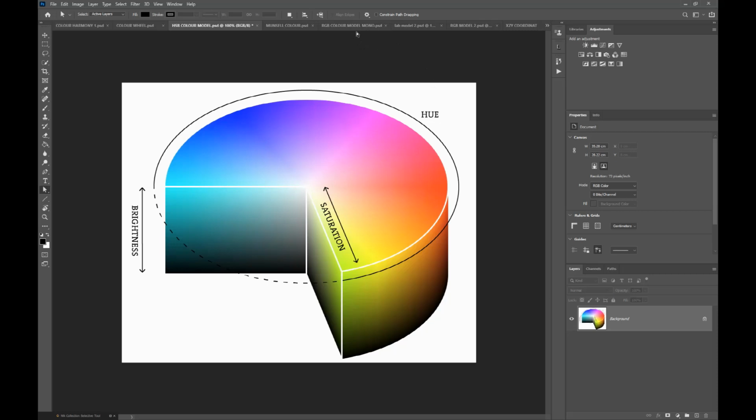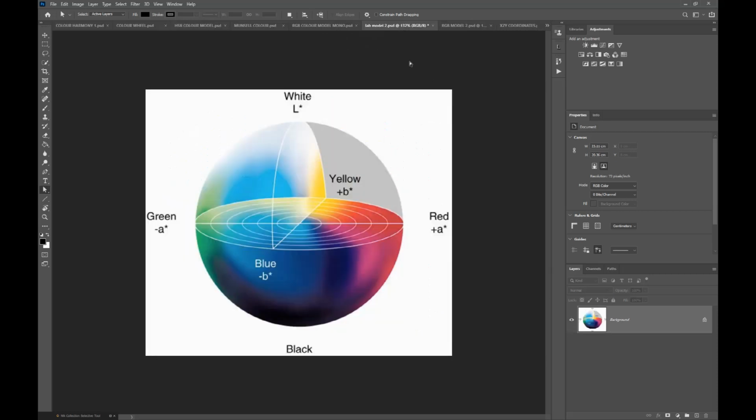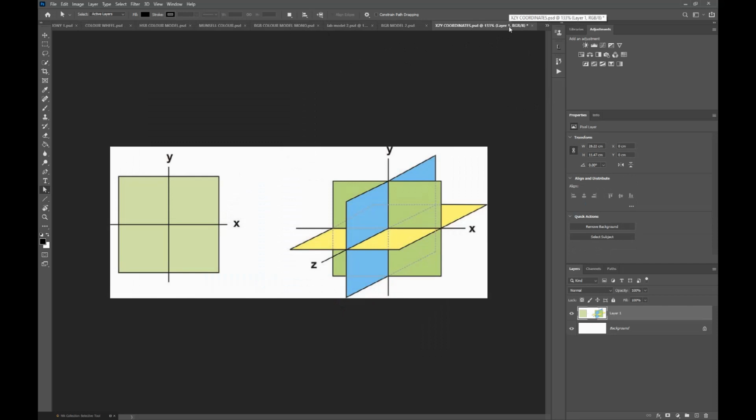And then moving on from the HSB colour model, we come to something a little bit more sophisticated that many people will also be familiar with, and that is the LAB colour model, which is lightness and then the A and B axes. And to think about how we can define colour this way, we just need to look at how we understand how we can define space in a three-dimensional world.